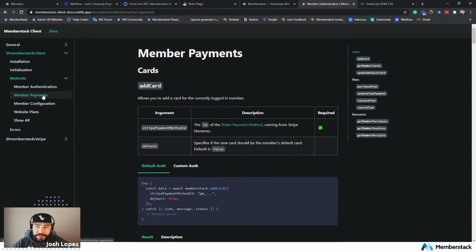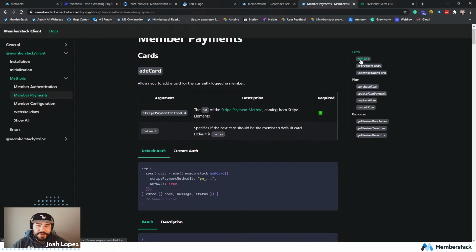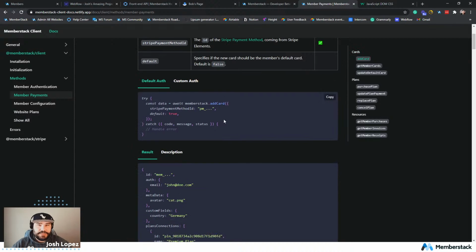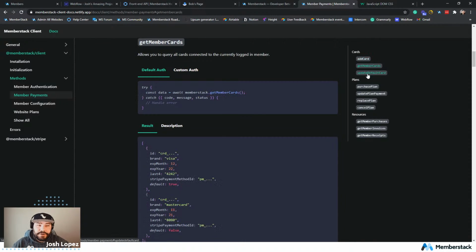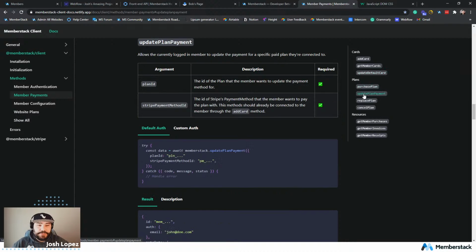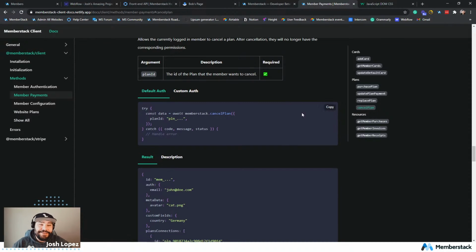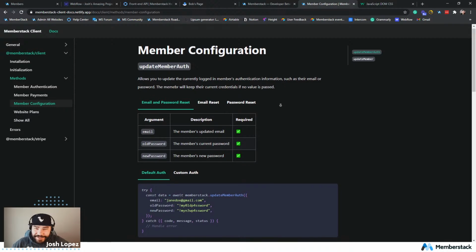I want to put that out there, but it's some powerful stuff, like adding a card, because it's hooked up with Stripe, so you're able to add a card, get member cards, update default card, purchase plan, update plan, replace the plan, cancel a plan. Oh, the power, it's amazing.